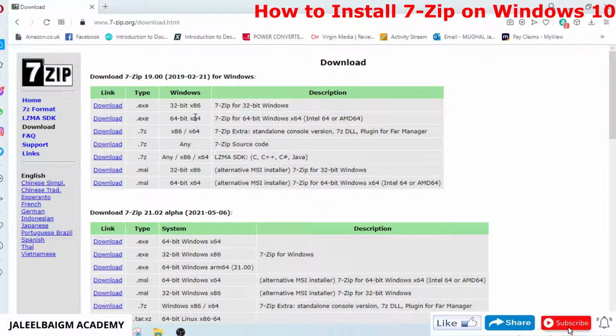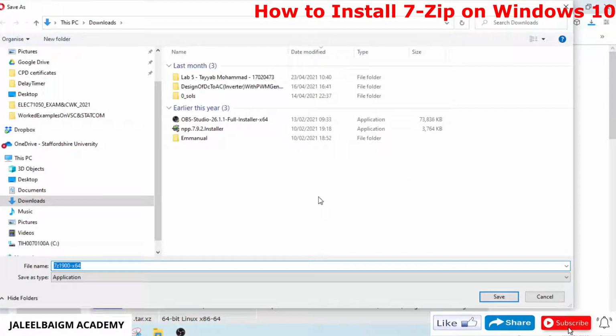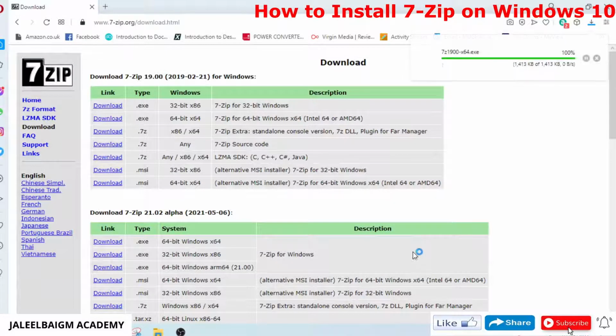As my PC is 64-bit, I will choose to go for 64-bit. If yours is 32, you can go for 32. I will click on download. It will ask where to store. For the moment I will store it on desktop. Yeah, it is fast and quick. It has finished the download.